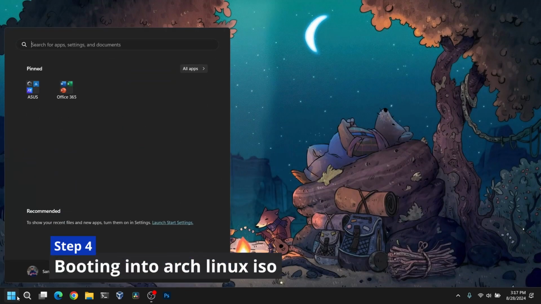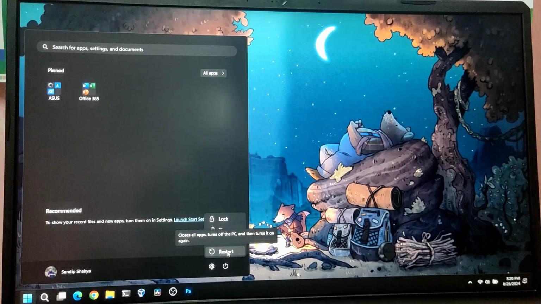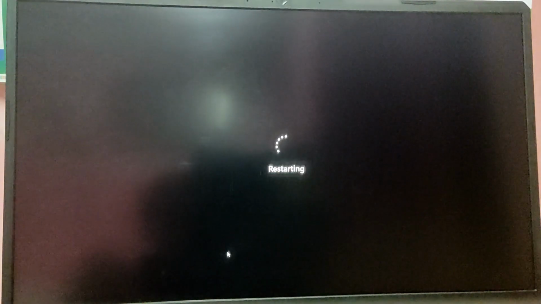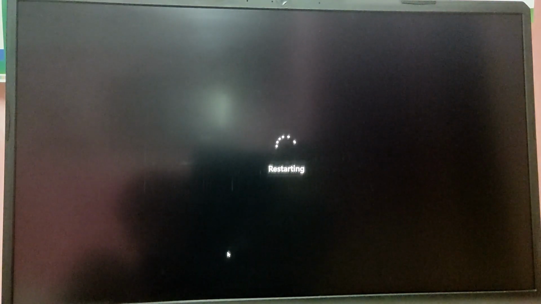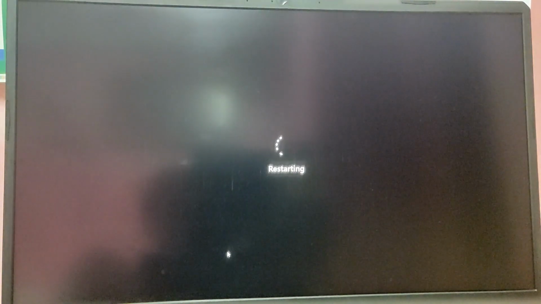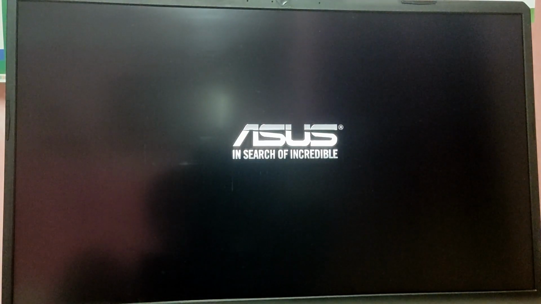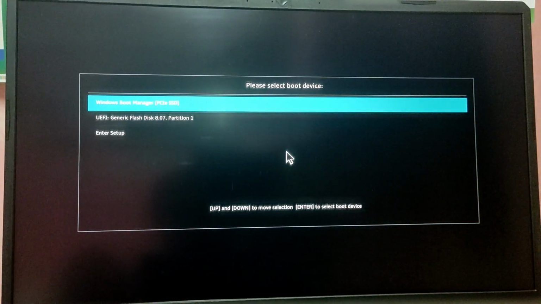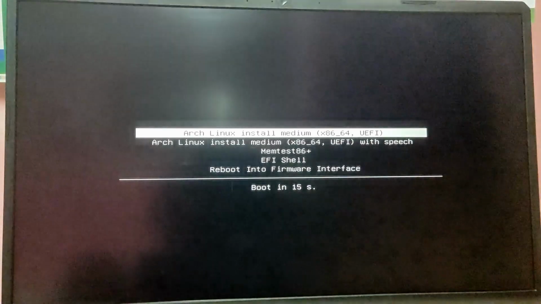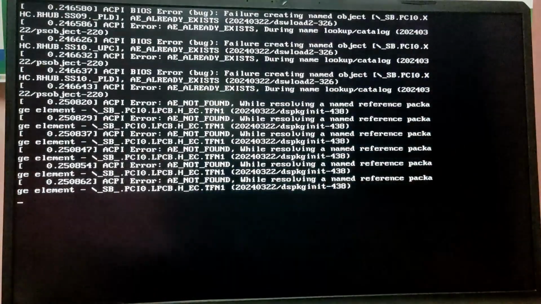Now after that close everything, and now it's time to reboot and boot into the Arch Linux installation. Now while your computer is starting, press the escape key or F12 key to open the boot selection menu depending on your motherboard, and after that choose the USB option from the list and it will automatically boot into the Arch Linux installation. And make sure that you have disabled secure boot.